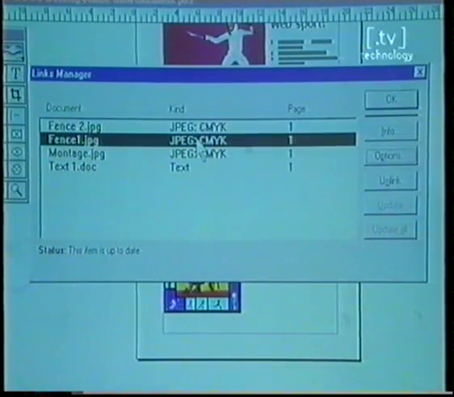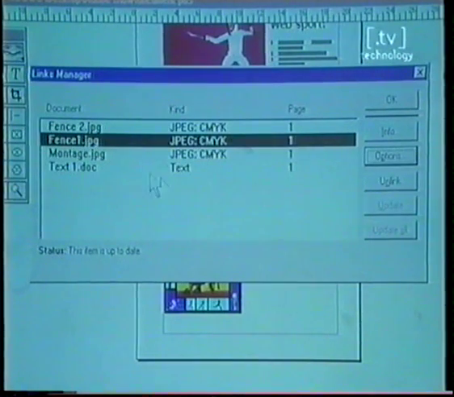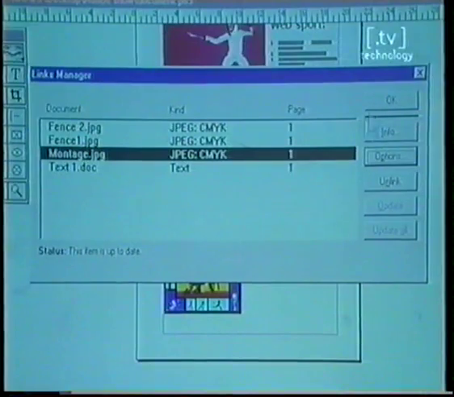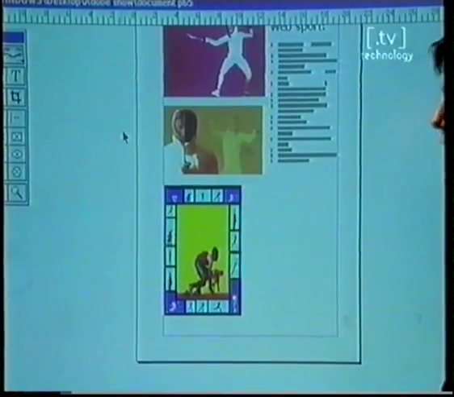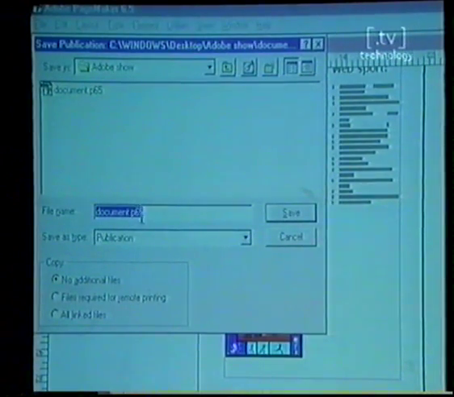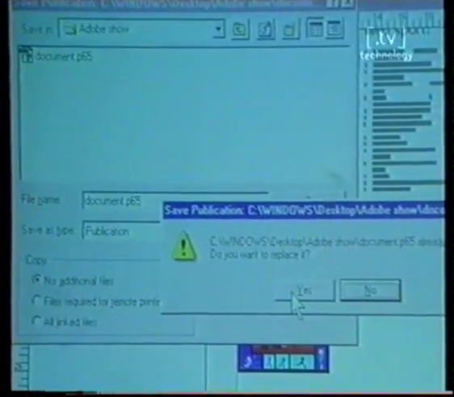Now I'm going to do the same to this one, Options, untick that, same to the Montage, and say OK. Now I'm going to OK that, and now I'm going to resave the document. I'm going to do File, Save As, and I'm going to call it the same as what it was beforehand. Save it. It says, do you want to write over the one that existed beforehand?